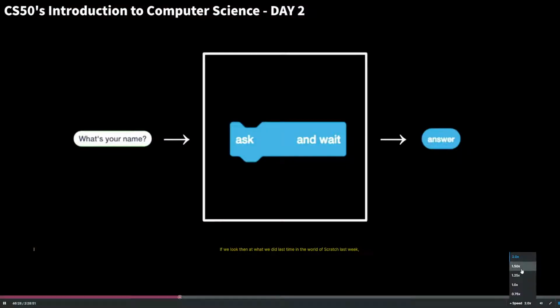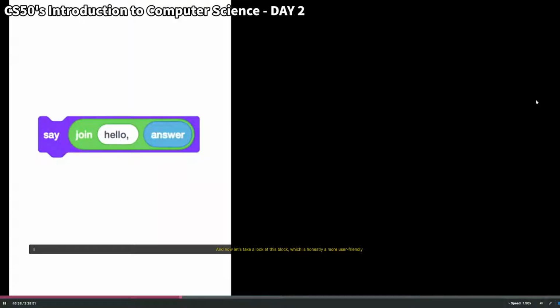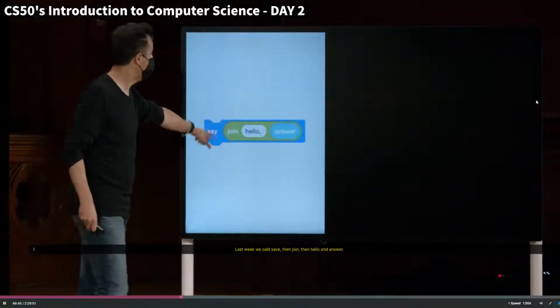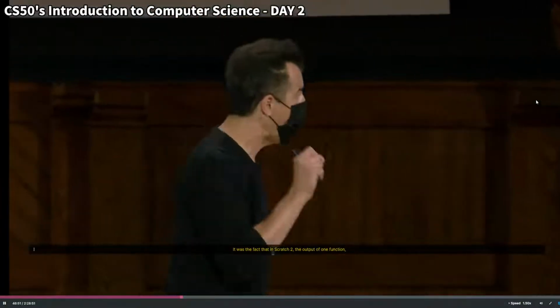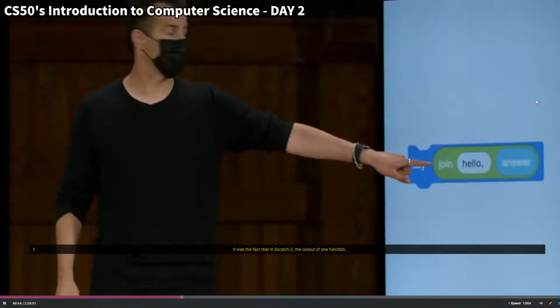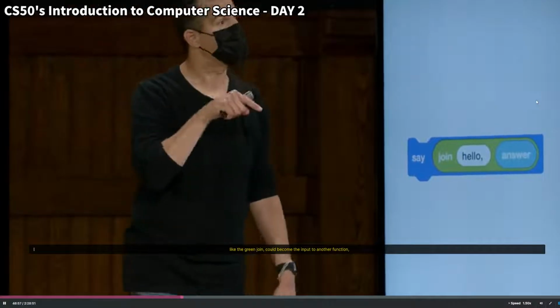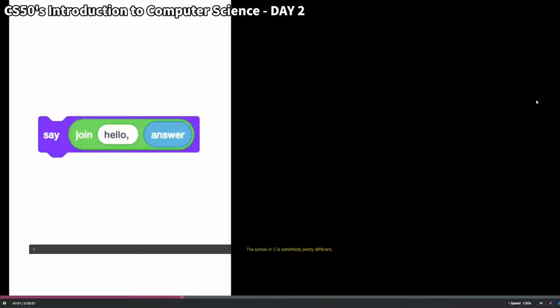If we look then at what we did last time, in the world of Scratch last week, the input was what's your name, the function was ask, and the return value was answer. And now let's take a look at this block, which is honestly a more user-friendly version of what we just did with the %s. Last week we said say, then join, then hello and answer. But the interesting takeaway there was not how to say hello anything. It was the fact that in Scratch 2, the output of one function, like the green join, could become the input to another function, the purple say. The syntax in C is admittedly pretty different, but the idea is essentially the same.